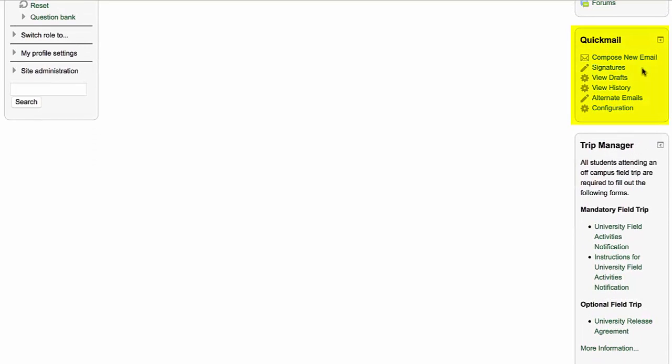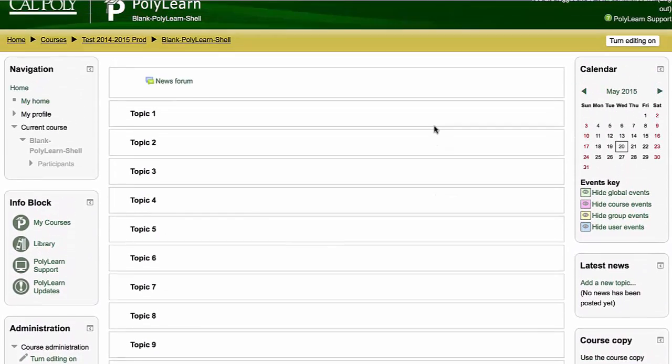Quick Mail will allow you to email your students. Again, it will email whatever account is listed in their portal, but it will allow you to send messages to individual students, groups, or the whole class. So if you'd like to send a message, it also keeps a history, which is awesome. So you can see that you had sent emails to particular students and what you said at what date and time. So that's your generic shell.